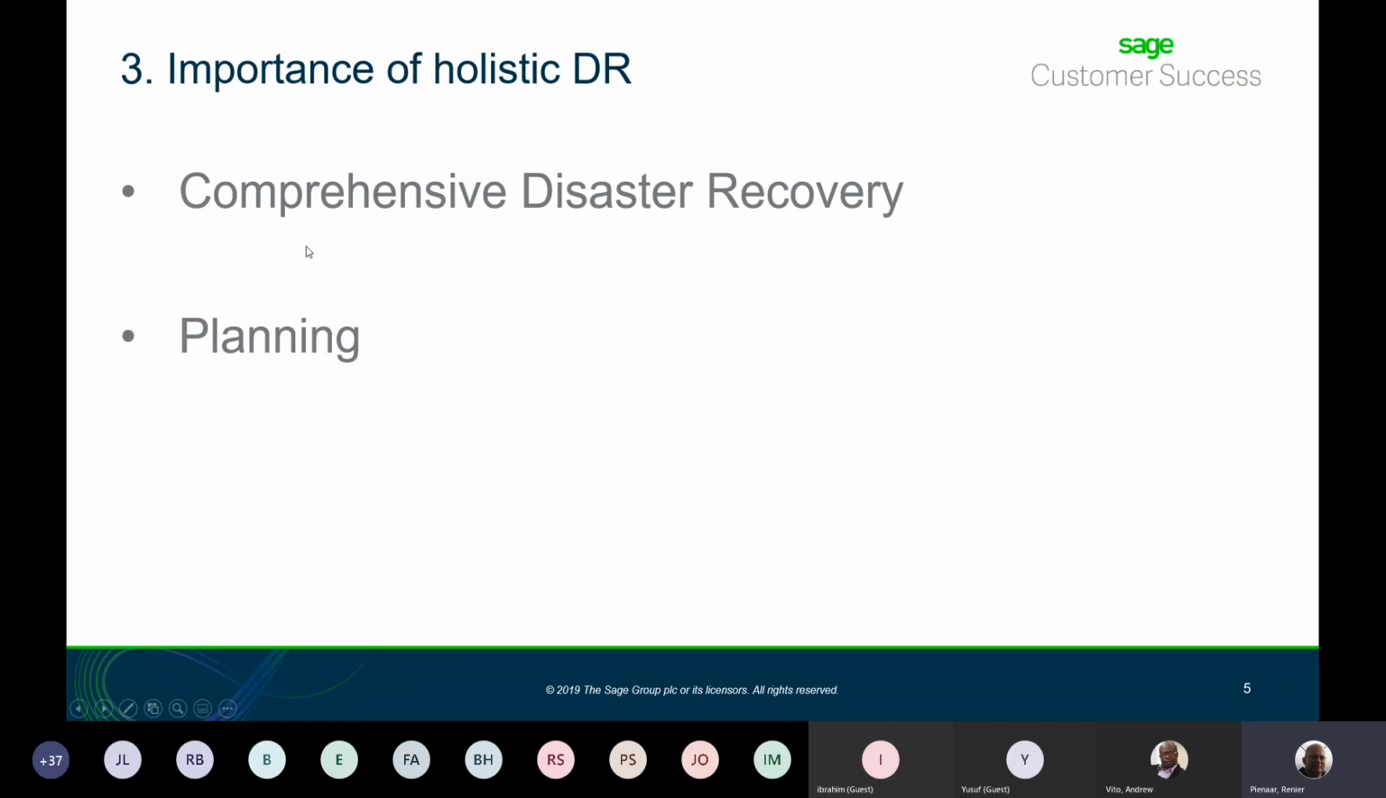So, importance of holistic DR. A comprehensive disaster recovery plan is key to ensure business continuity when disaster strikes. Proper planning is very, very key. A French writer, poet, journalist once said, "A goal without a plan is just a wish." And it's exactly that as far as disaster recovery is concerned.